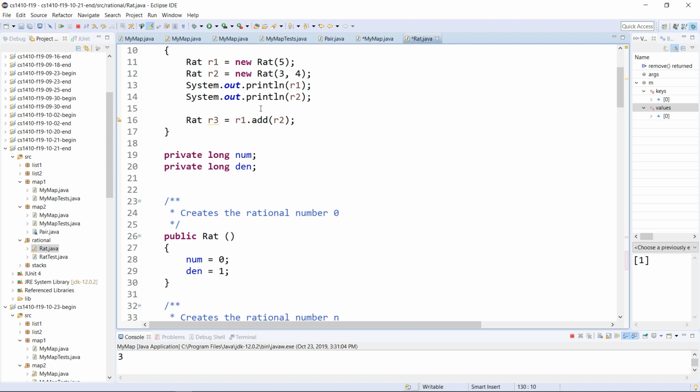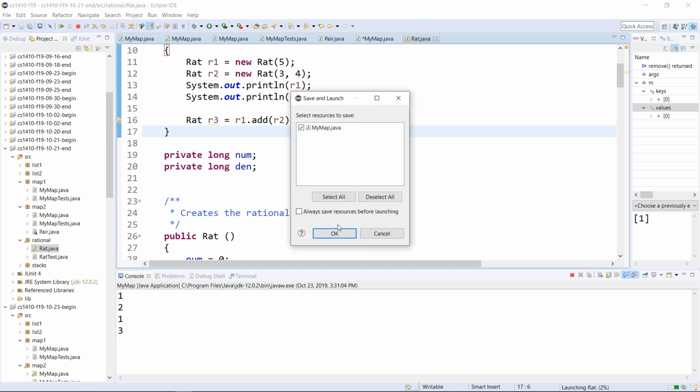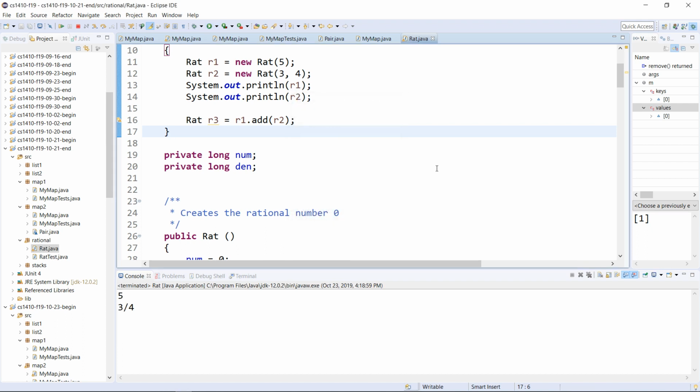So let's see. Let's see what it prints out when we run. What do we expect to see printed out? 5, 3/4, right? Yeah, so it's printing them out right. So what remains is to actually come up with the code to add things together. We can create them, we can print them out. We just got to do the stuff in the middle. So we'll pick that up next time.